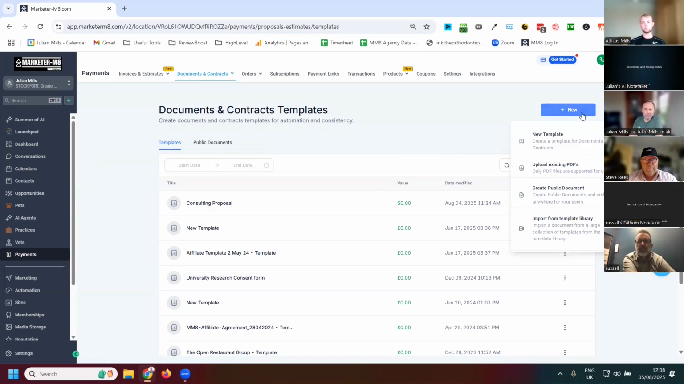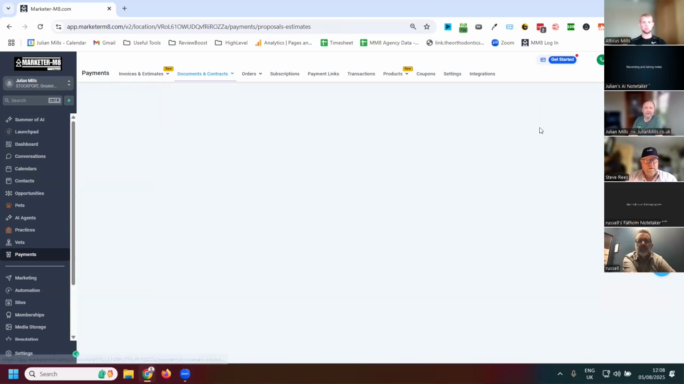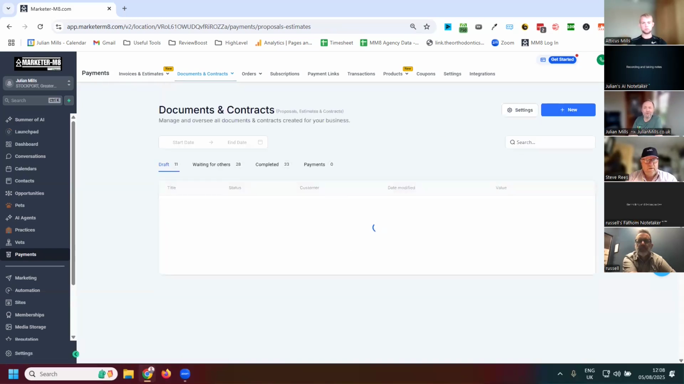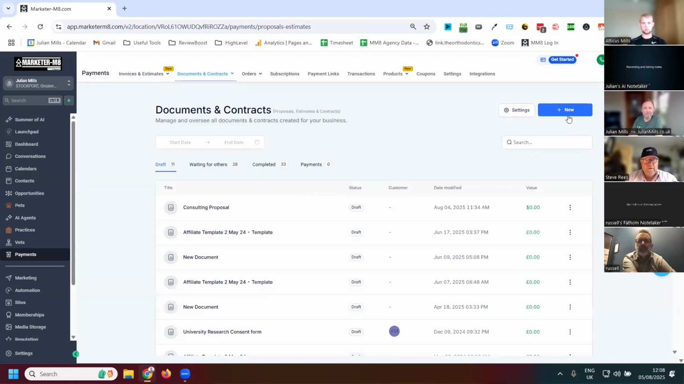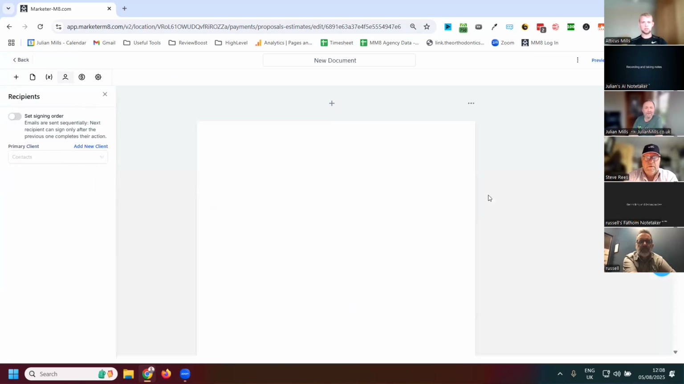Let me just work it out again. Hang on a second, I've not done this very often. It creates a new template in documents and contracts. I don't do it this way very often. Atticus, you remember if I go to new, how do I create a new document? Do you remember? To create a new document or to send it. How would you send it to somebody, a recipient?